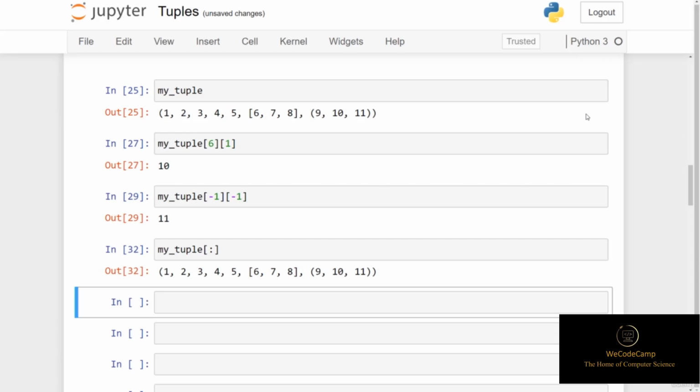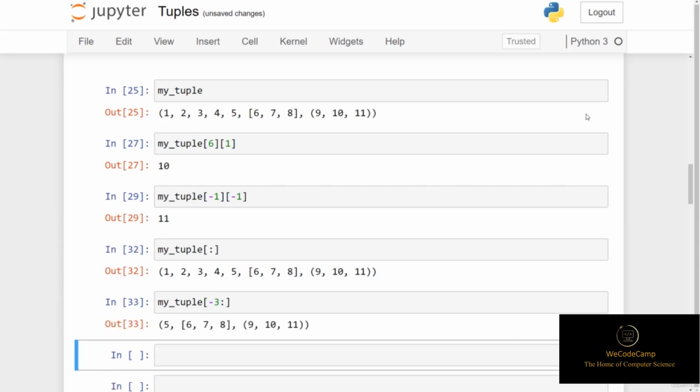With slicing operations as well, we can use negative indexing. So if we wanted to go from the third item from the end all the way to the end, we could put my_tuple, and then inside square brackets, if we put -3, which we know would be the integer 5, and then we put a colon, this will grab the element 5, the list with 6, 7 and 8, and the tuple with 9, 10 and 11.